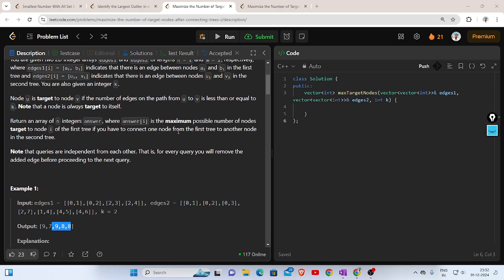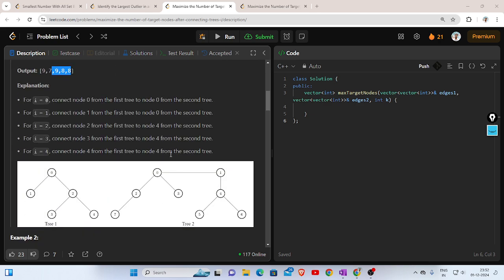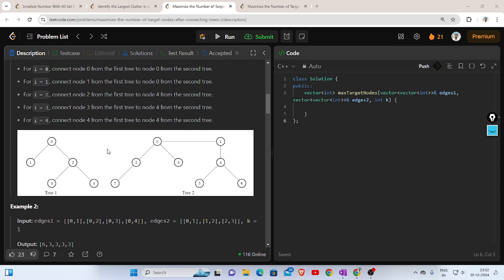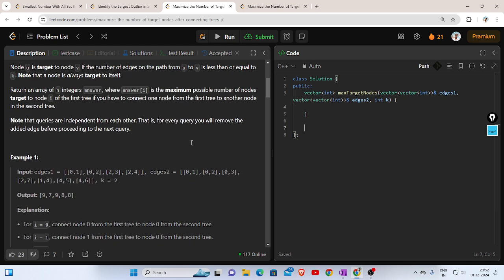So that's the problem. First we will do a breadth first search. We can do depth first search as well, but I'll do breadth first search. Since we are going to do similar algorithms for both tree 1 and tree 2, I'll create a function. But before that, we need to create the adjacency list. So let's create that first.